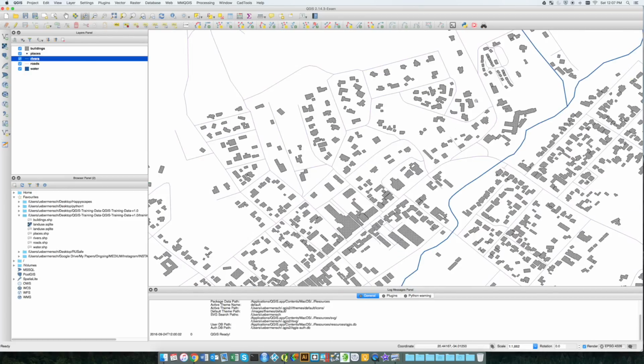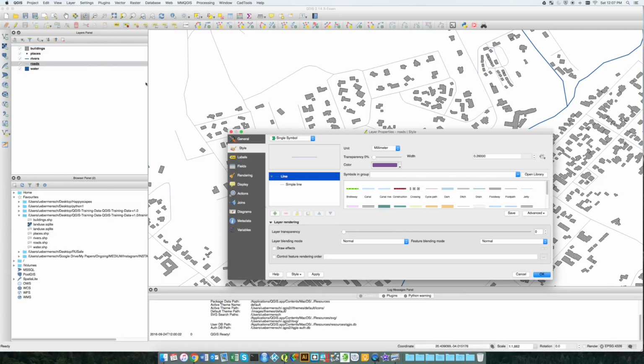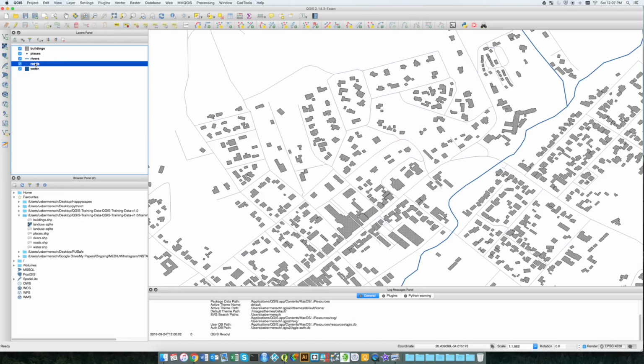I'm actually going to focus on the segment of the river here and the roads. And I'm going to change the road layer as well, so just double click on the road layer. Again, there are several ways of having access to the layer properties. I could double click it as I've just done, or I could right click it and hit properties.